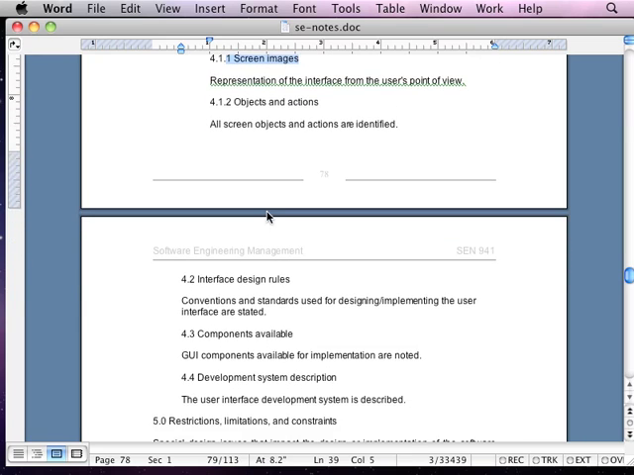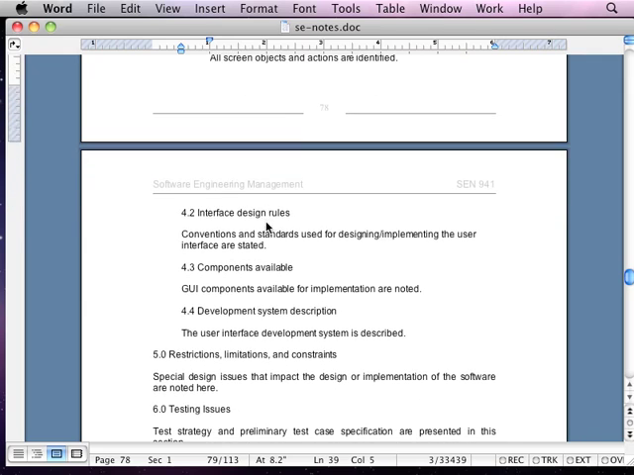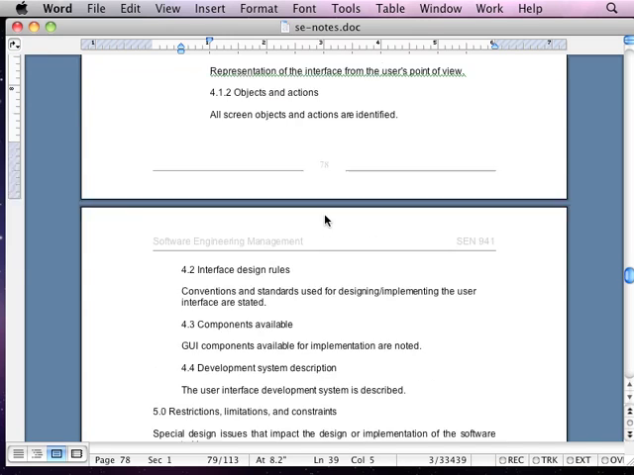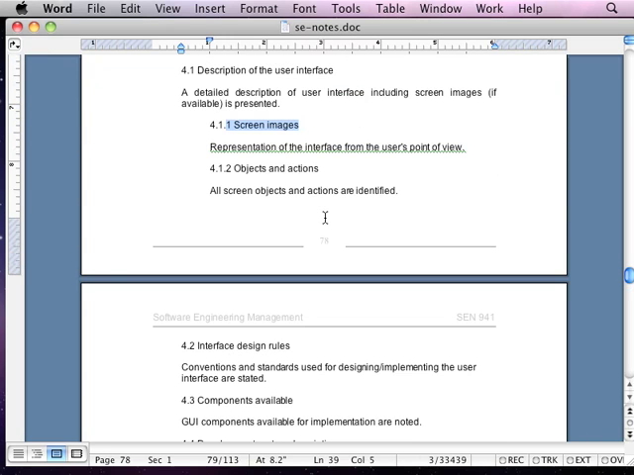So, interface design, interface rules, components that might be available, anything that might be associated with the user interface ends up in section 4.1. None of these sections require a lot of writing. You can just put a sentence. Here's the main screen. Here's a login screen. Here's a log out screen.